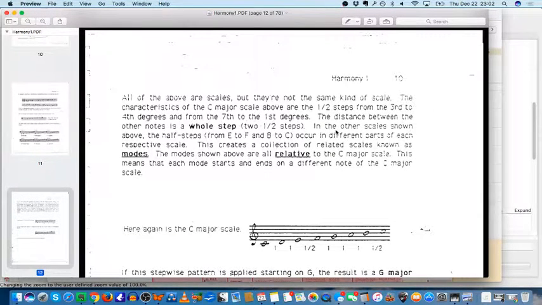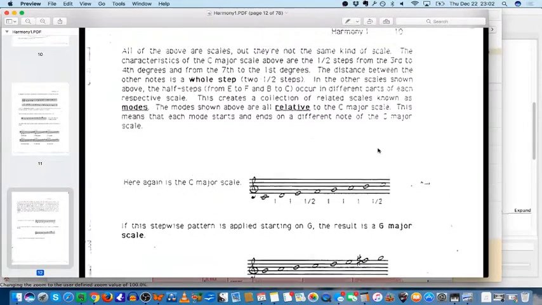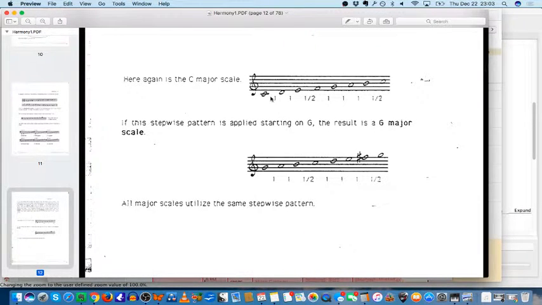In other scales shown above, the half steps from E to F and B to C occur in different parts of each respective scale. This creates a collection of relative or related scales known as modes. The modes shown above are all relative to the C major scale. This means that each mode starts and ends on a different note of the C major scale. All true, okay? Sometimes they have really, really good things to say in these texts here. Actually, a lot of times they do. So it's in your best interest to read those things. So here again is the major scale.